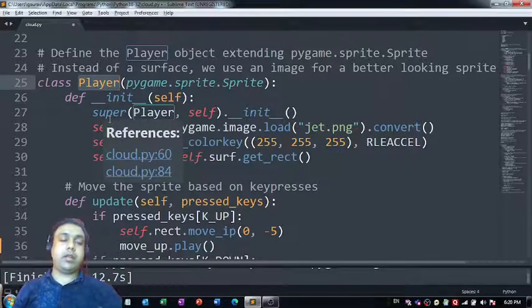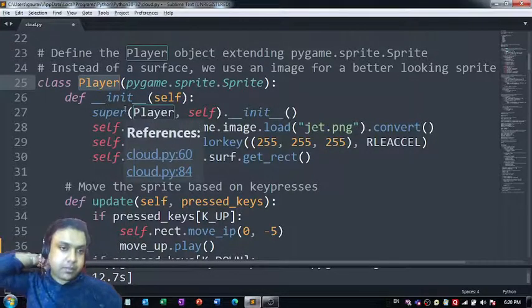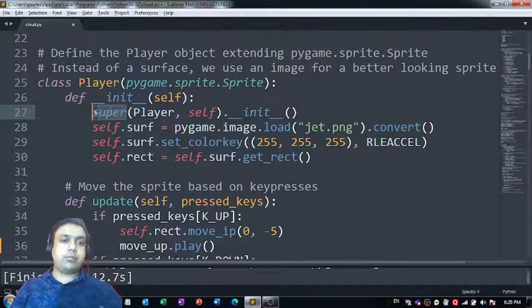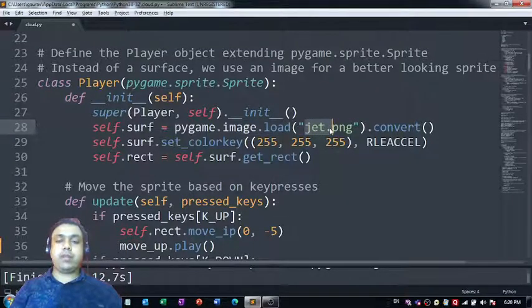Remember this thing, I've already told you many times about this inheritance method, but if you don't know about it, please do go and check out the previous tutorials in which I've explained everything in brief. Here we have used this super function for inheriting the properties from the parent class in the child class.